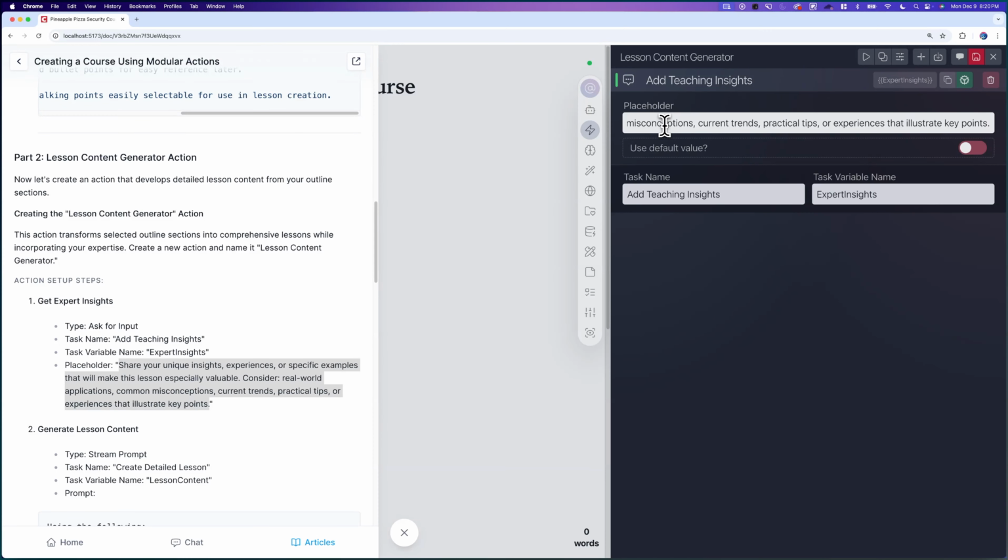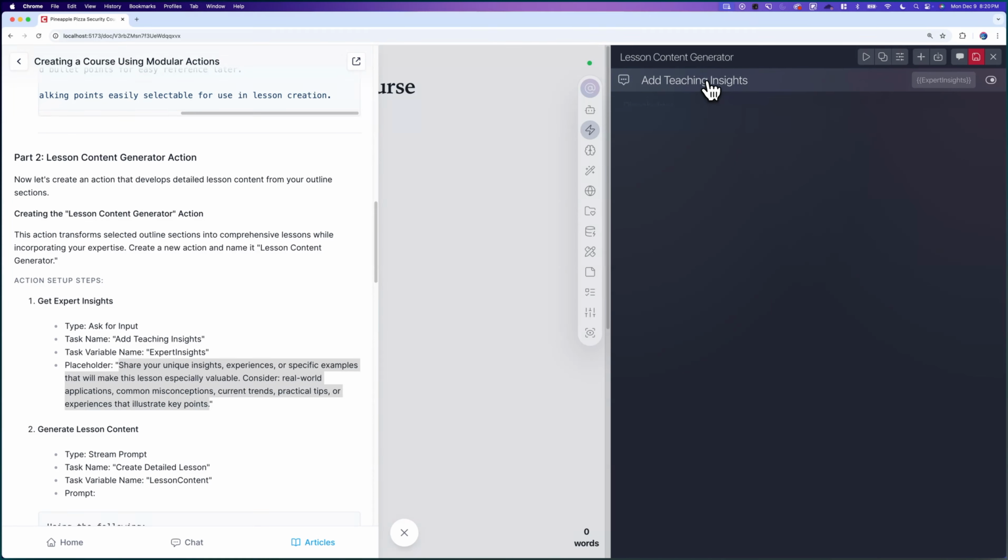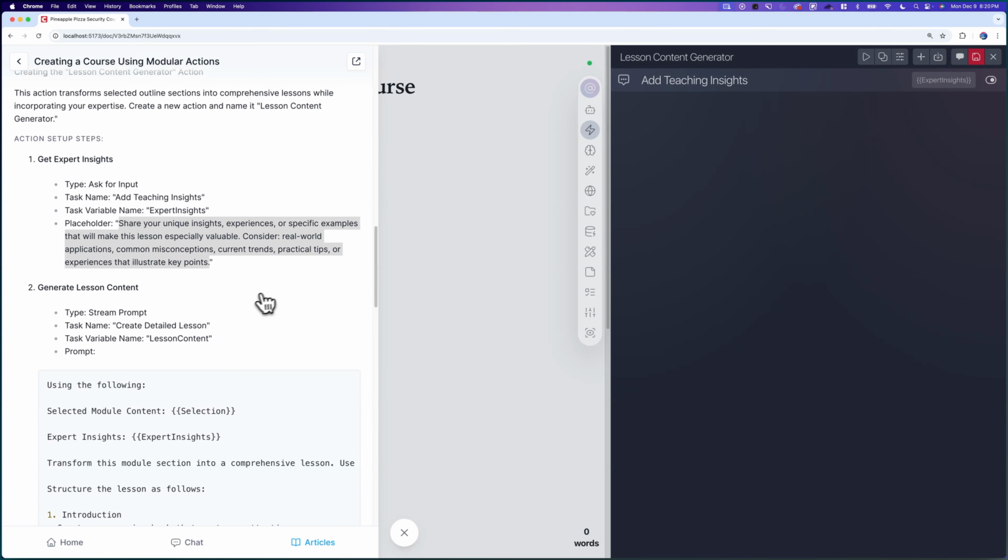This will pop up when you run this action, and the placeholder will remind you what type of information to put into that field. All right, let's go. It says generate a lesson content. It's going to be a stream prompt, and the task name is create detailed lessons.